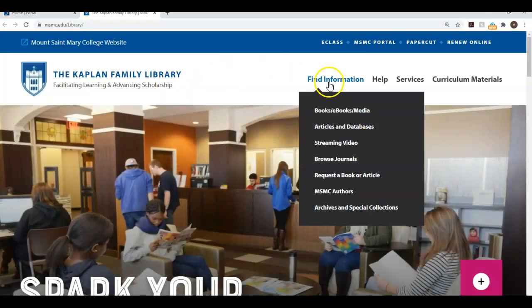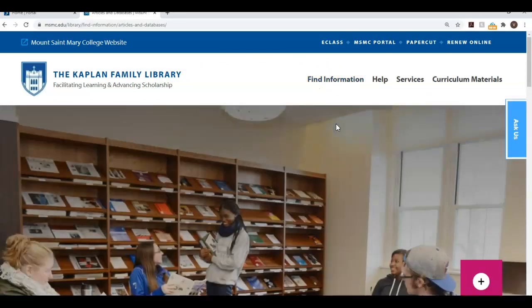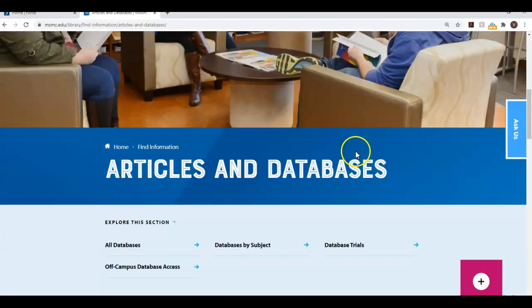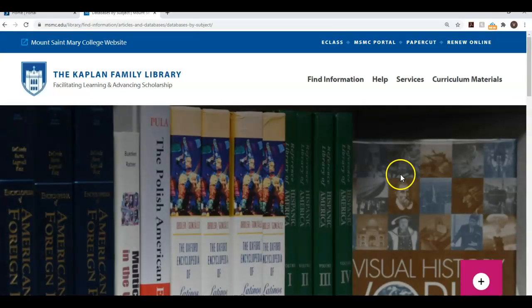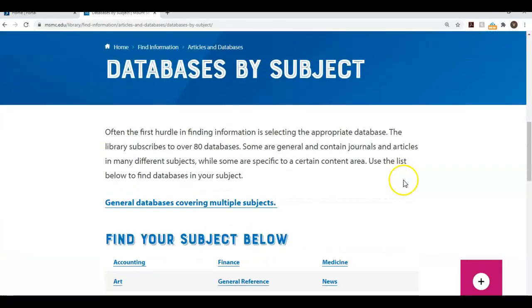To find articles, go to the Find Information tab and choose Articles and Databases. If you scroll down, you'll see that you can access all of our databases by an A to Z list, or you can go in by subject, and that's how I recommend that you go into the databases.